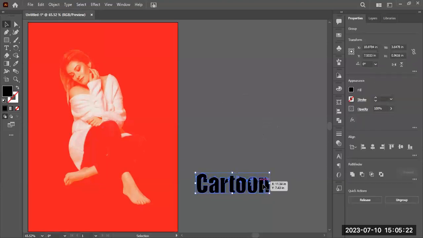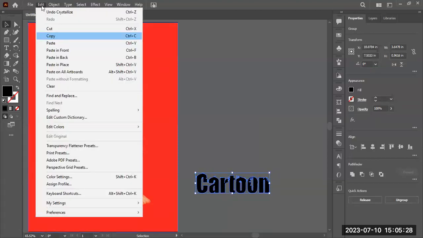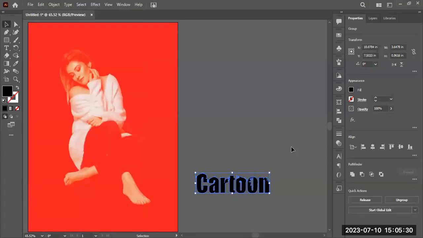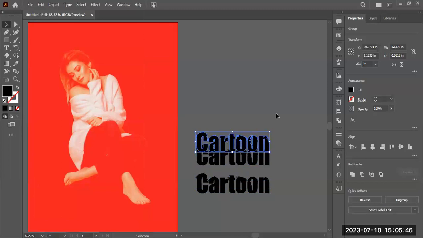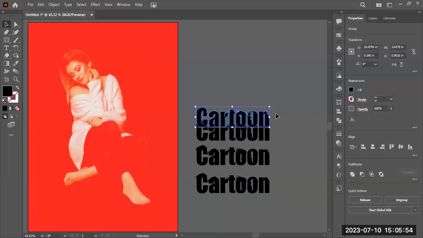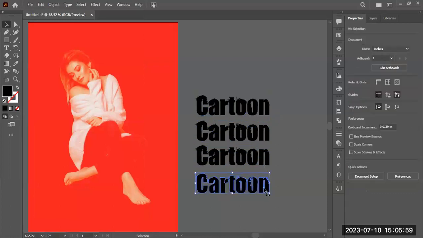Then I'm going to duplicate this. So I'm going to select this one, Edit, Copy, Edit, Paste in Front. Use my up arrow key because I'm on my selection tool, I could use my up arrow key to nudge the copy upward. I'm going to use the shortcut Control C to copy, Control F to paste in front, and the up arrow key on the keyboard. Control C to copy, Control F to paste in front again, and the up arrow key. Right? So the first one I'm going to affect is this one at the bottom here.